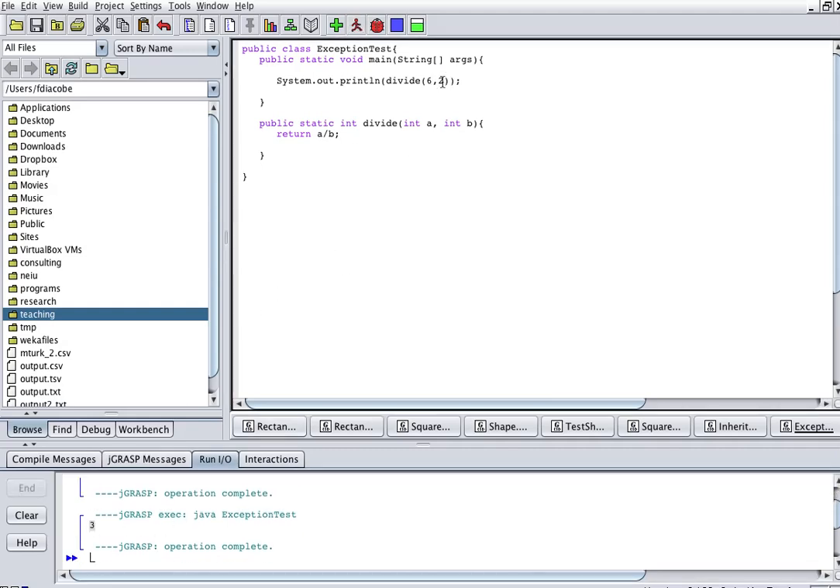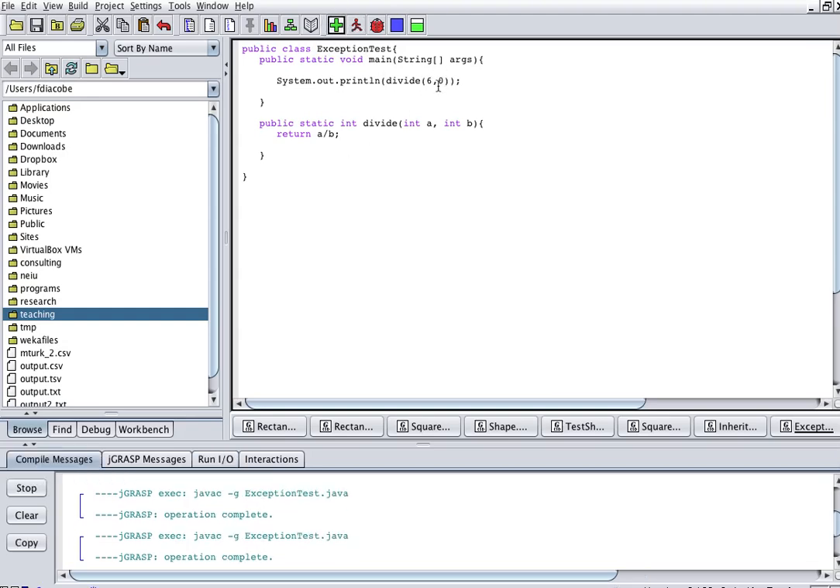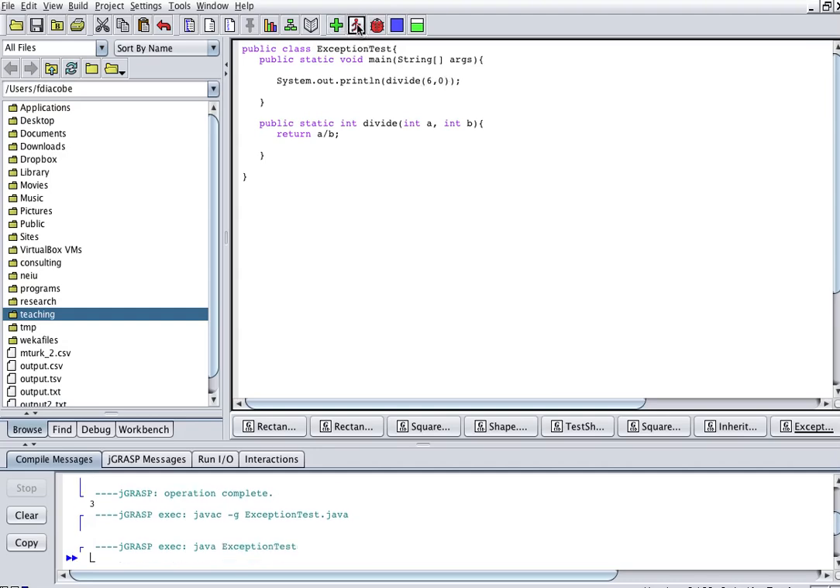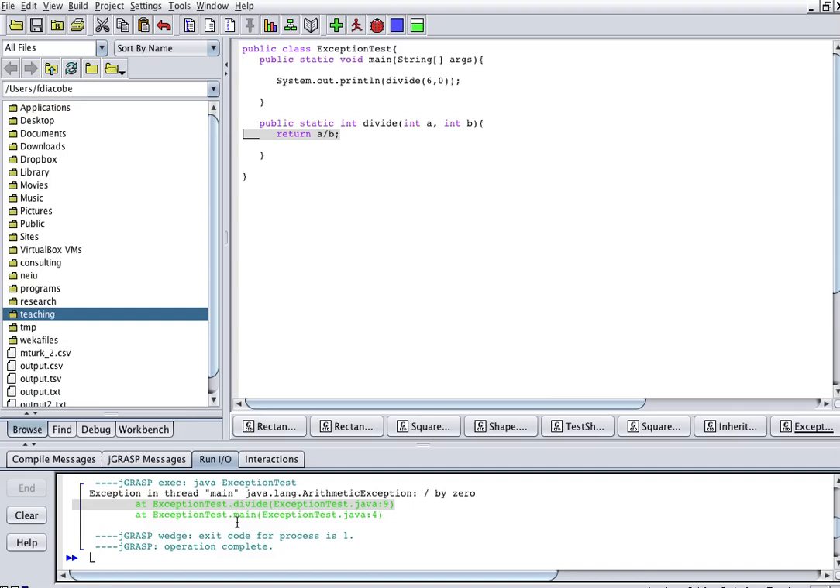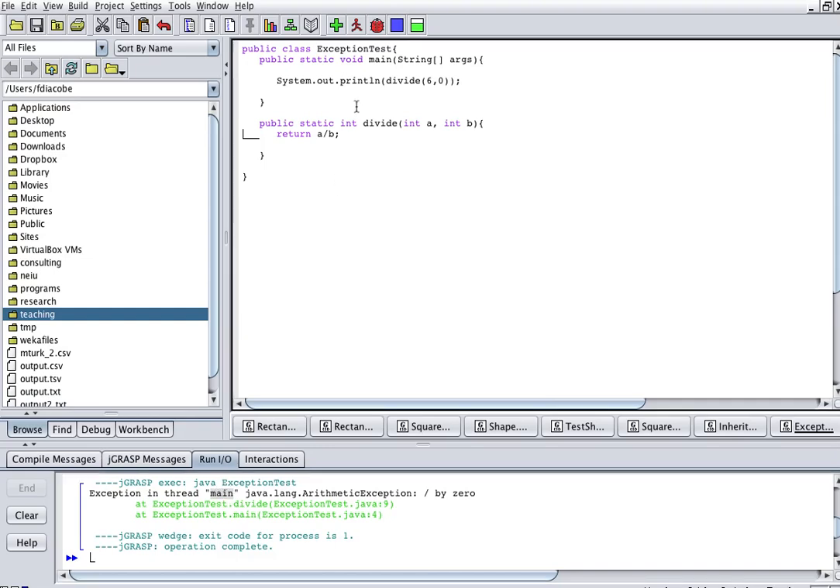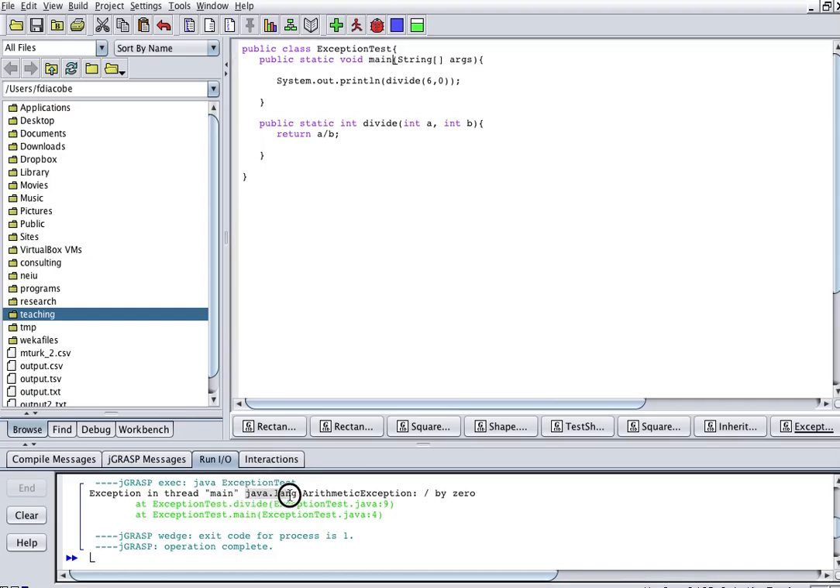Now, if somebody enters 0, for example, say you were getting these numbers from the keyboard, right? If you enter 0, the program still compiles, but when you run it, you get an error. You get an error that's a very specific one. It says exception in thread main. This is the main thread. Java lang arithmetic exception. And then here's the reason, divided by 0.